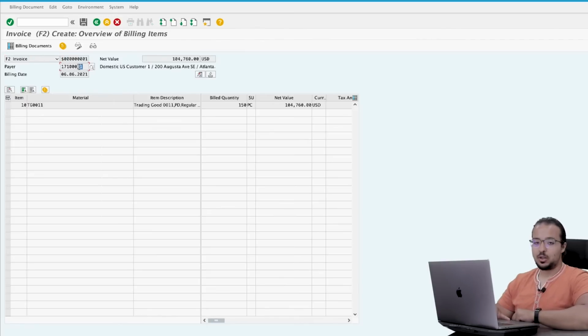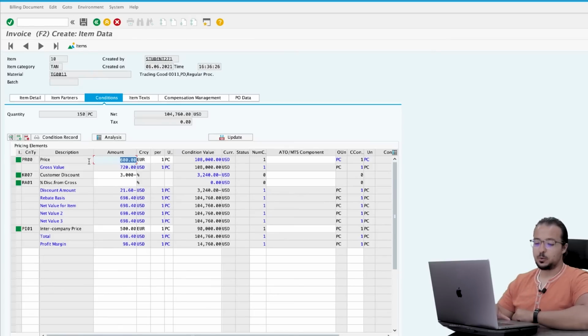And as you see, the payer is 171000001. So this is the external customer. So this billing document will be created in AG01 to the external customer. Now if we go to conditions, you can see here the price PR00 is 600 EUR, and we have the intercompany price for 500 EUR, the same values we had in the sales order.